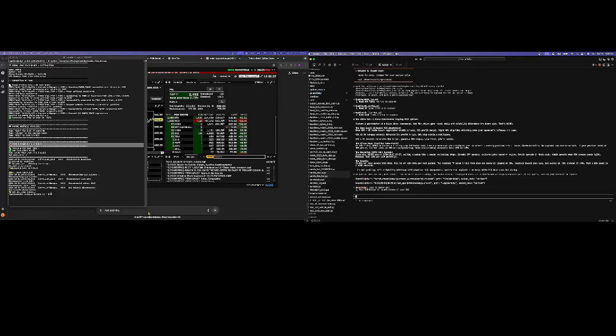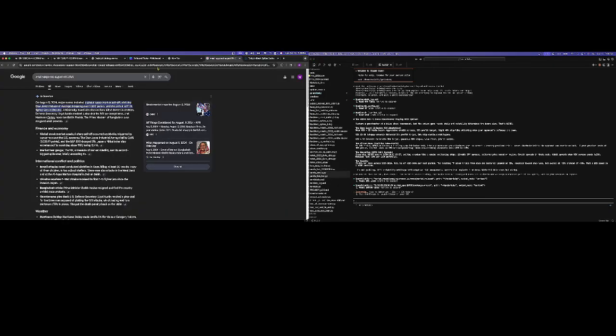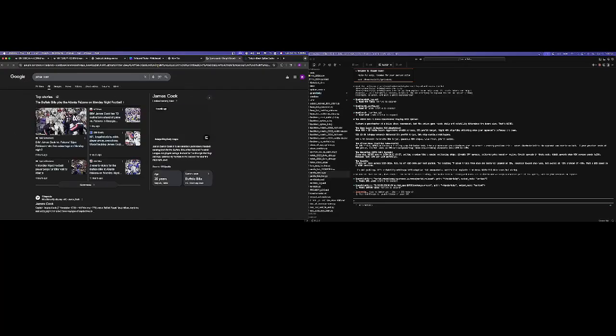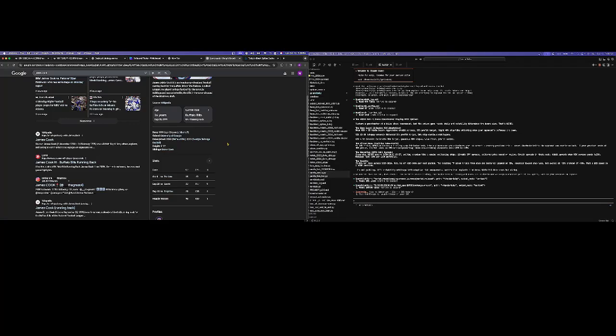Is it going to be a shootout? Didn't James Cook play for Georgia? So is he going back home? James Cook, did he play for Georgia? I think he played for Georgia. Yeah, he played for Georgia, so that's funny.